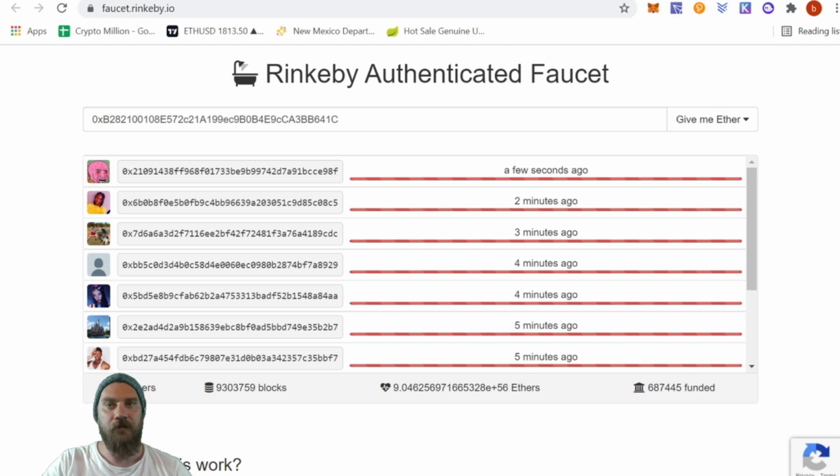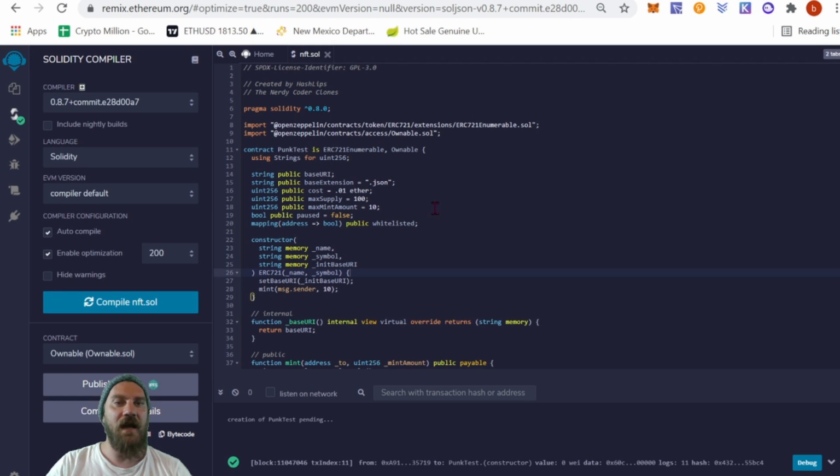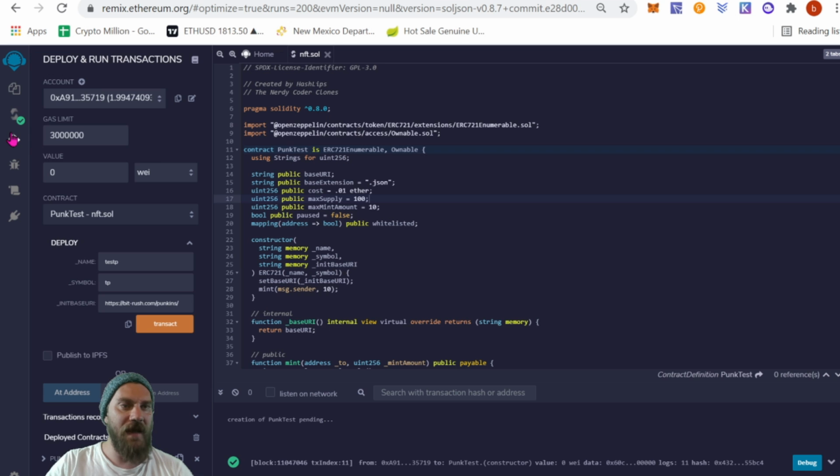Next, coming back to Remix, I changed a few things since we're going to launch on the actual test network. I changed the amount of Ether down to just 0.01 to mint, and other than that, everything else looks good. So if everything here is the same and you guys are ready to go, we can come back down to our launch here, make sure we're on the proper wallet.